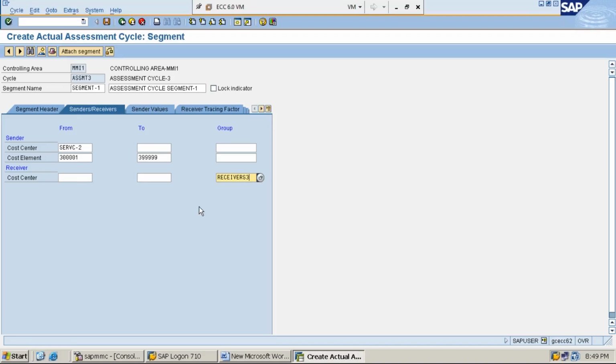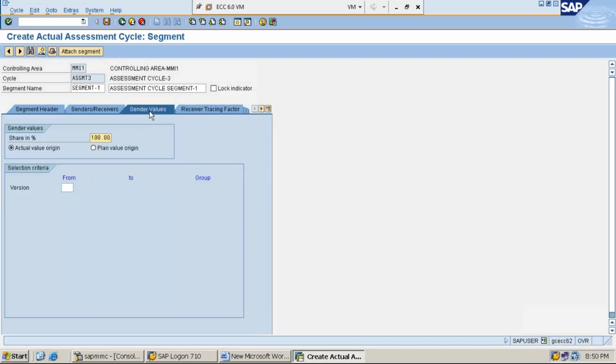Continuing, click on the sender values tab and give the version 0.